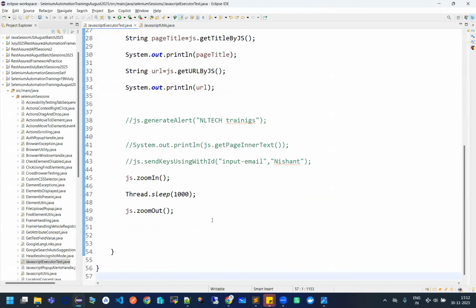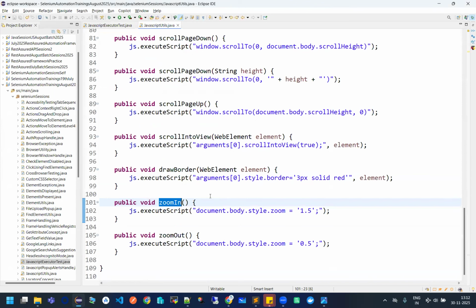Just a second. See, what is the code written here? It is saying that it will take the entire body style and zoom to what? To 150% of your entire page. This will zoom in and zoom out for what? It will make your entire page look 50% only.